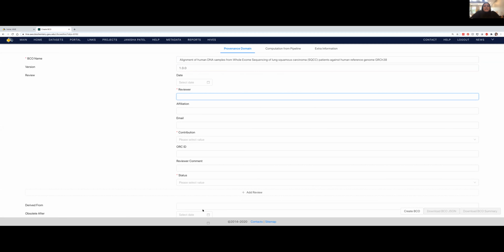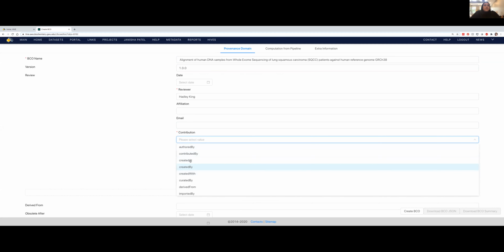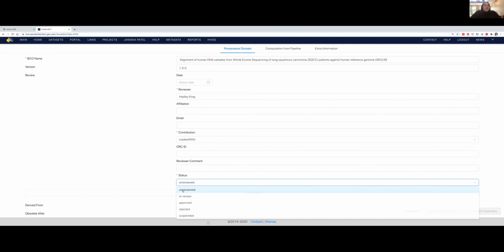And here I can specify a reviewer and the reviewer's contribution type, which is a choice taken from the PAV ontology. I'll assign my colleague Hadley King as the reviewer for this BCO, and I will list his contribution as created with, and I'm going to say that this is not yet reviewed.